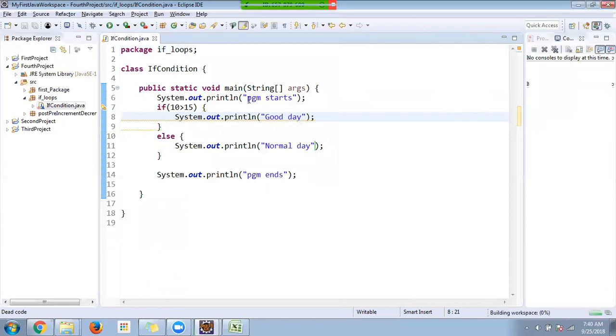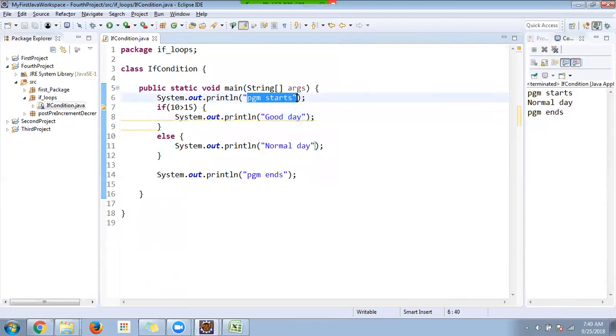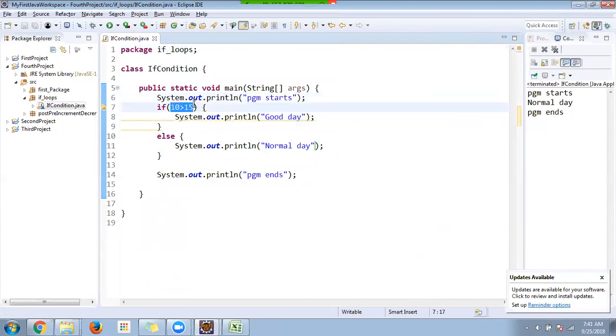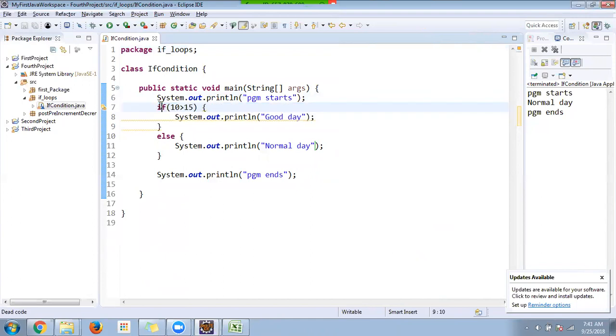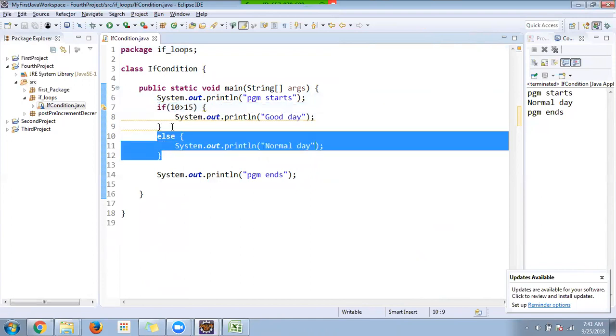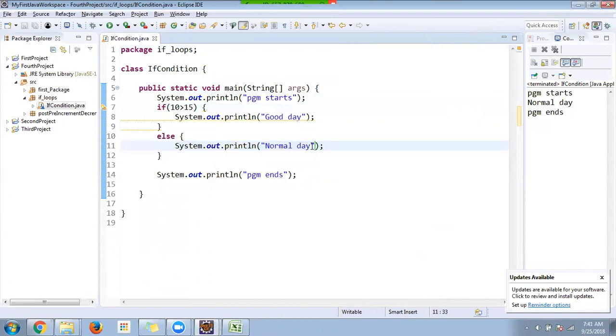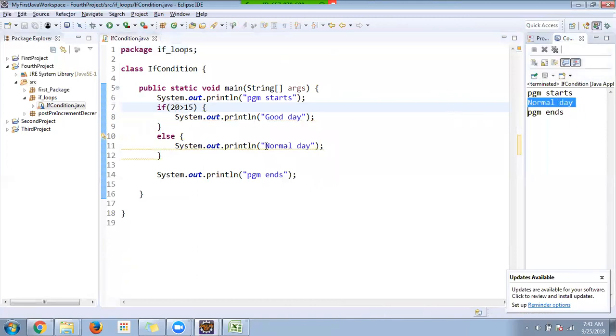Now if you see, program starts. Then the if condition is there: is 10 greater than 15? No, 10 is not greater than 15. So it will not execute the if block. Whenever the if condition is not executing, the else condition will be executed by default. So now it prints normal day and then program ends. In case I give 20 is greater than 15, the if condition did not execute before, and else executed.